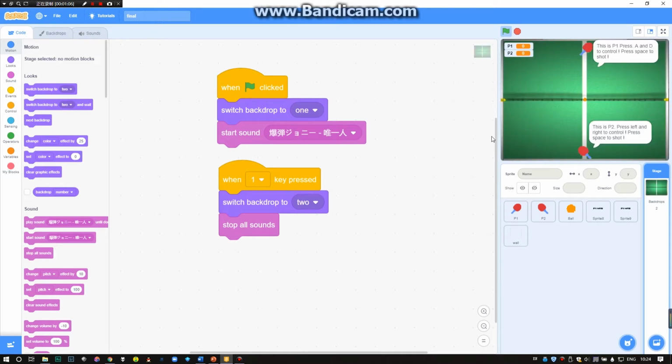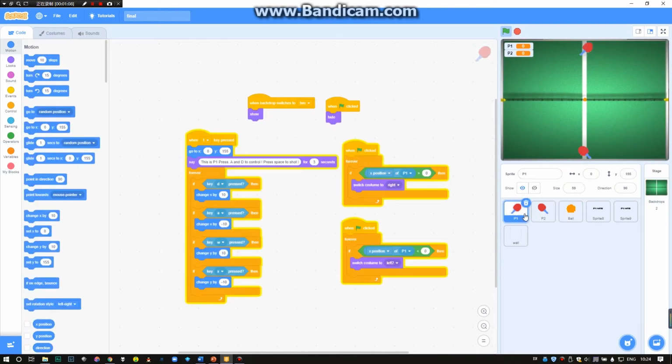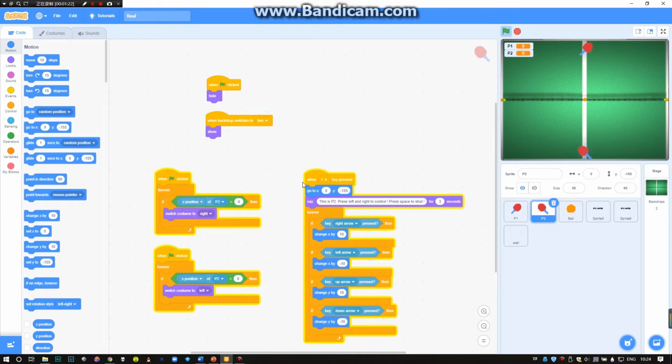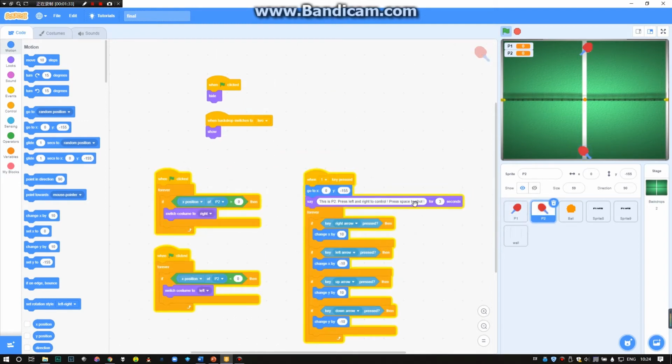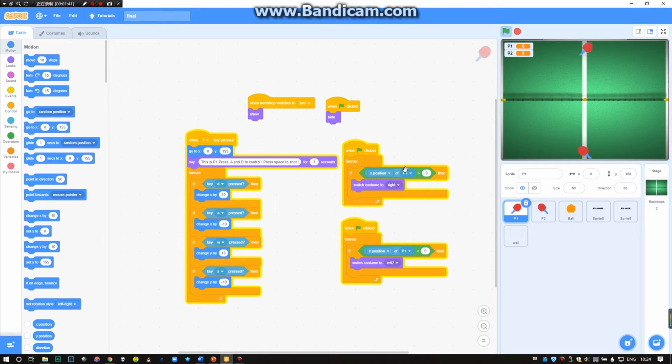When I press 1, the background changes, and the two players will automatically move to 0, 155 and 0, negative 155. This is P1: press A and D to control, press space to shoot. And I think P2 is the same, right? After they say these words for 3 seconds, the game can start. Let's see what we can do with P1.